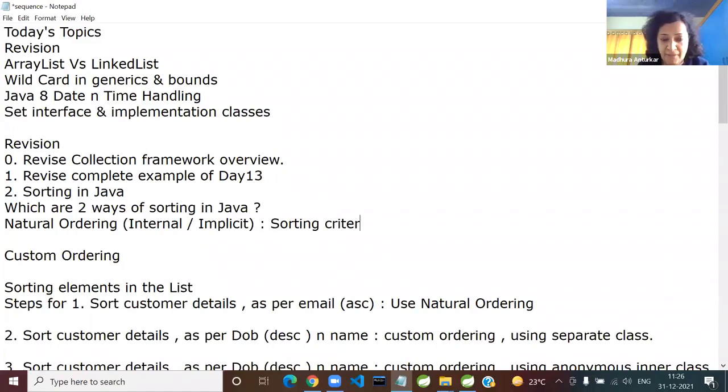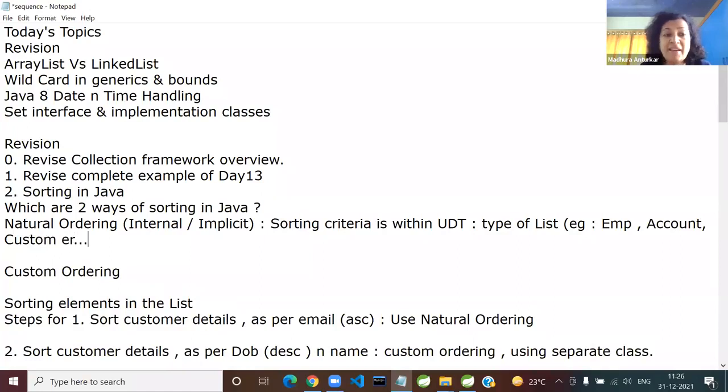So sorting criteria is internal, or I can say within the user-defined type, which is nothing but we have not yet shifted to sets. When I take you to sets, I'll talk about sets. Currently just type of list. Whatever is the generic type of the list, for example the employee example, or account, customer, vehicle, or whatever earlier examples we had done, that is your type of the list. Sorting criteria is within the user-defined type, and in custom ordering, it is external, also called explicit ordering.